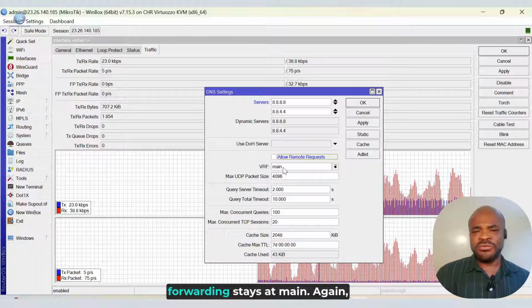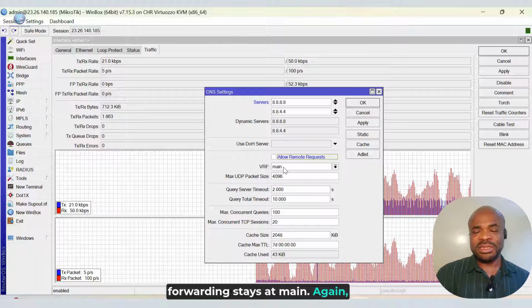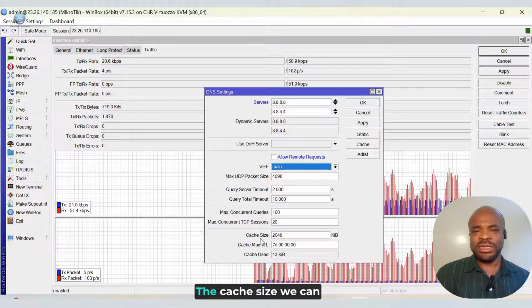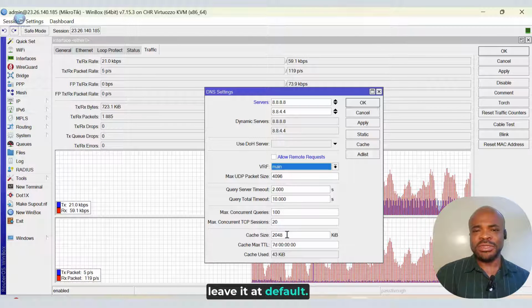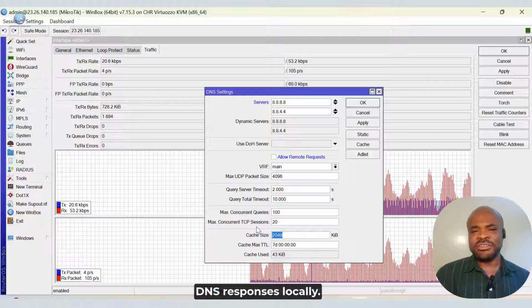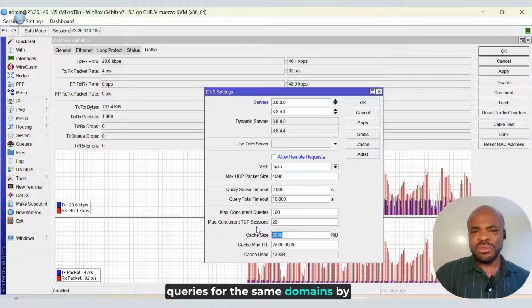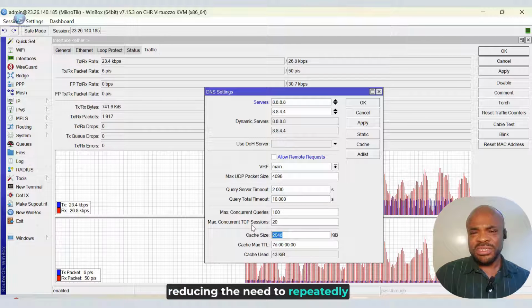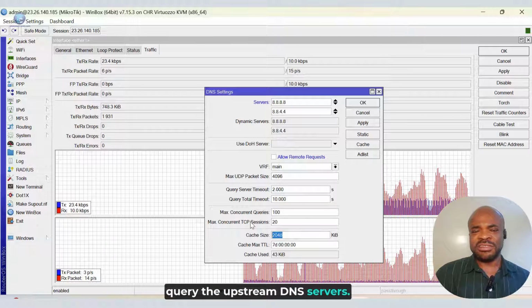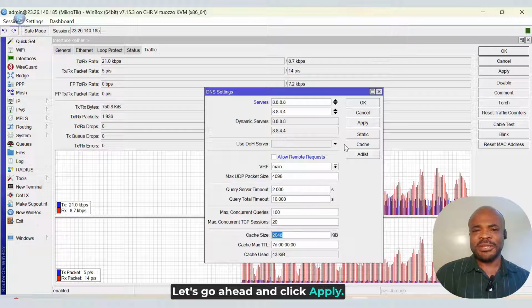VRF, or virtual routing and forwarding, stays at main. Again, we'll explore that later. The cache size, we can leave it at default. The MikroTik router caches DNS responses locally. This speeds up subsequent queries for the same domains by reducing the need to repeatedly query the upstream DNS servers. Let's go ahead and click Apply.